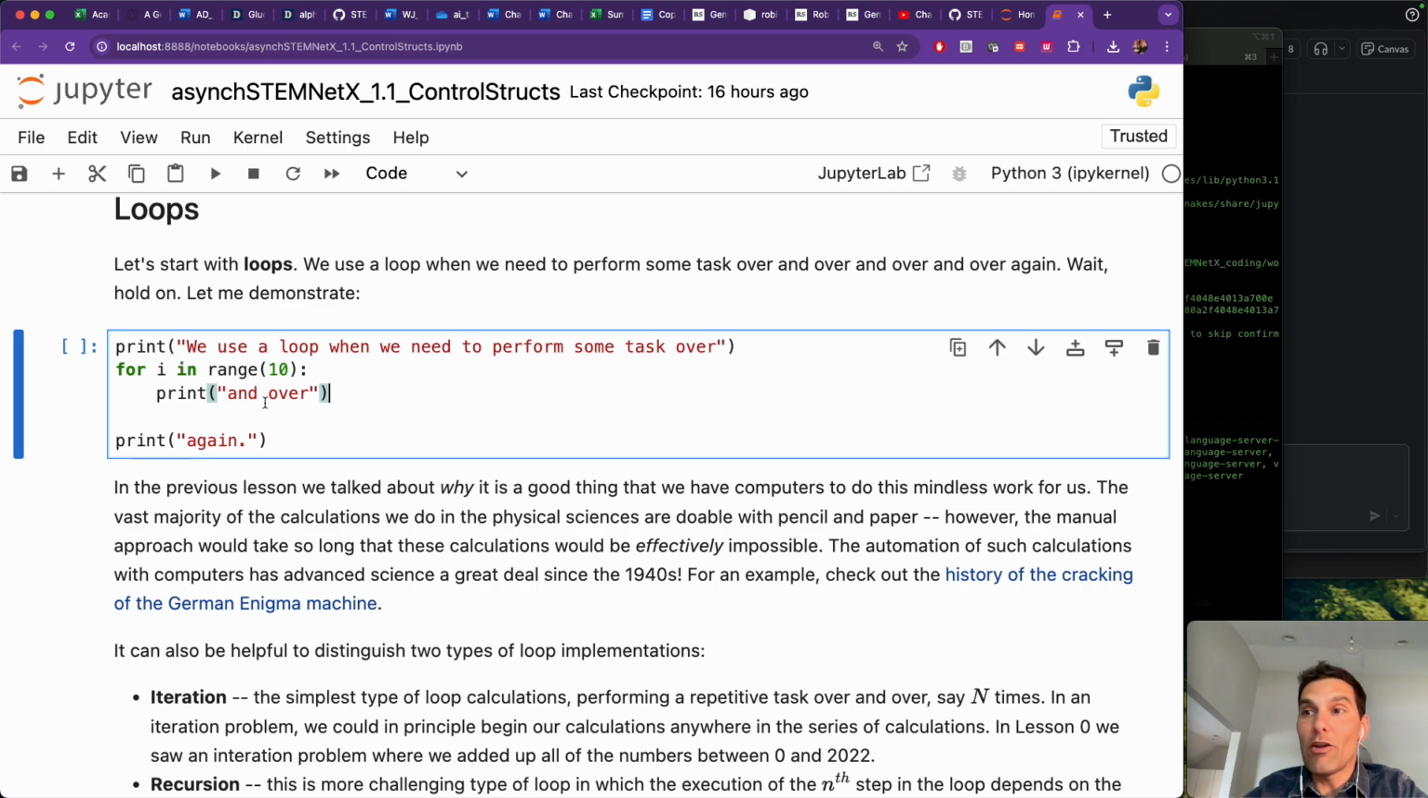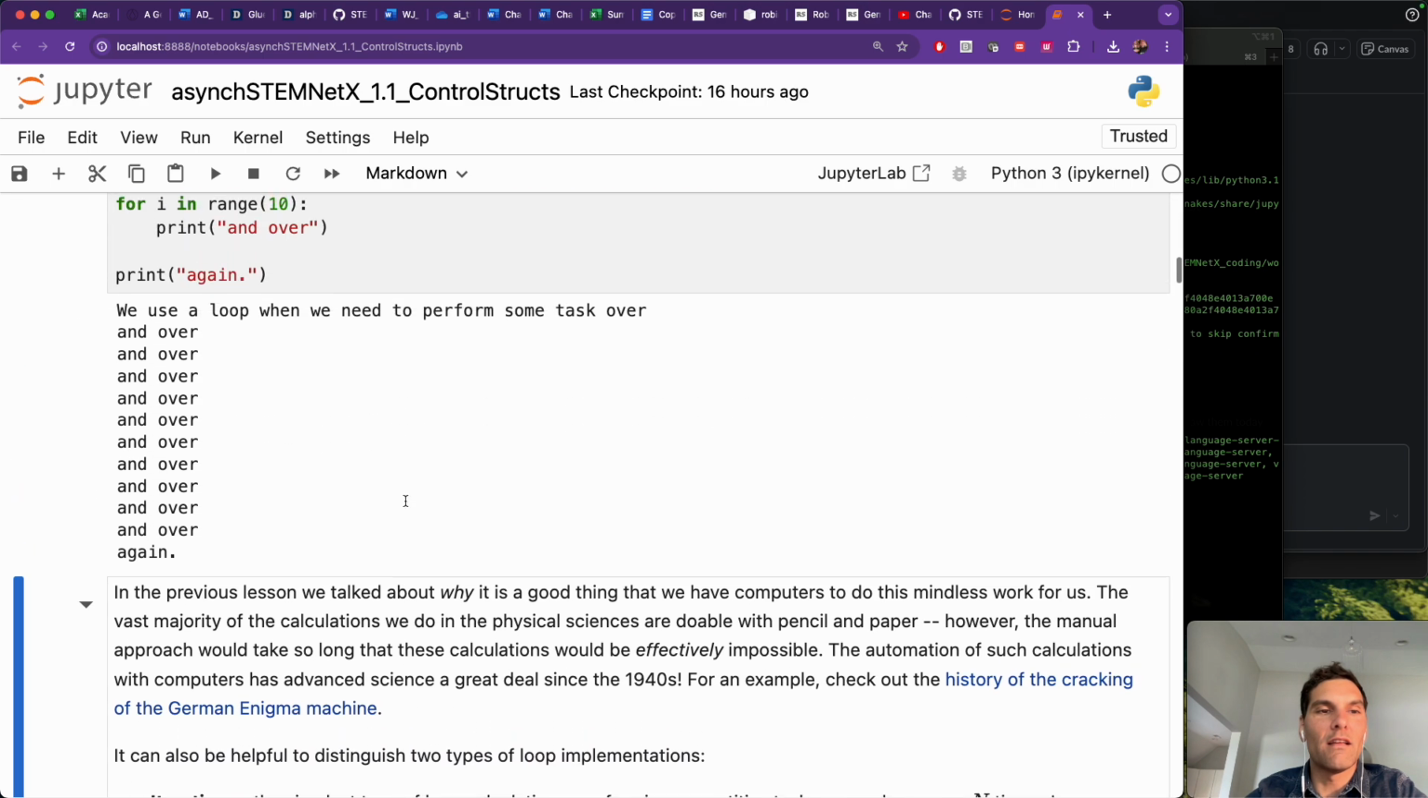It's going to print "and over" each time through the loop. It's basically not even going to use that i, because it doesn't show up in the code inside of the loop. And then once we exit the loop, it's going to print again. So check out the behavior that this cell gives.